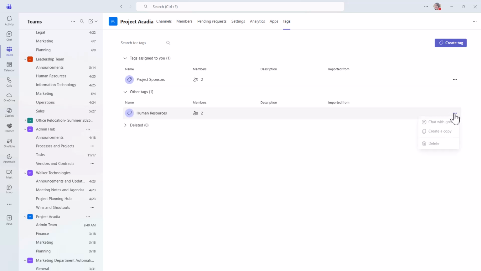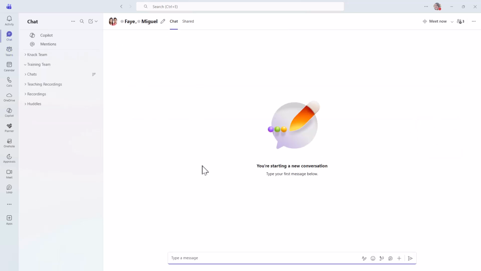Another thing you can do with tags is you can go over to the ellipsis on the tags and you can chat with a group. So I can start a chat with just the people that are in that group, and it's right there.